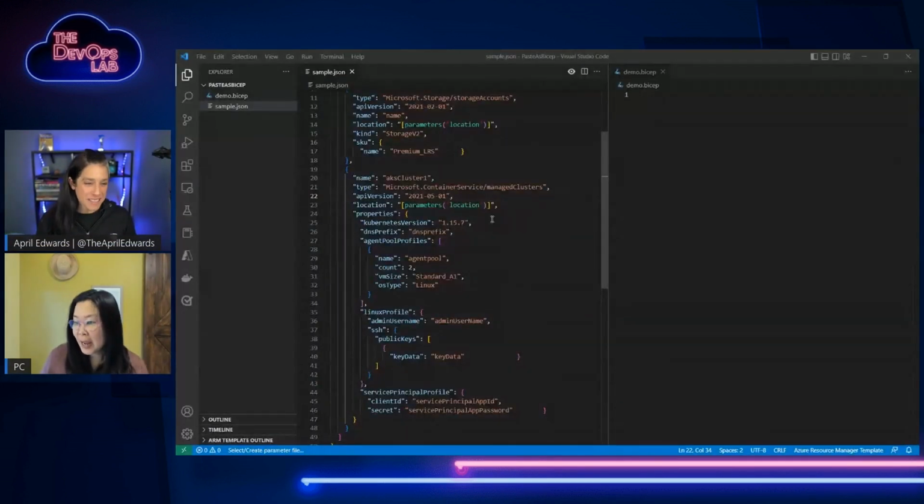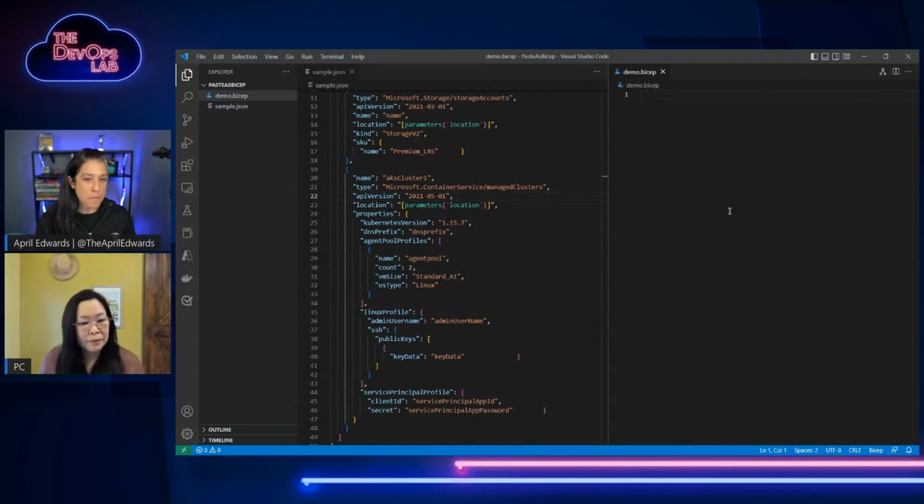Okay. And I assume you're going to show us how to use this now. Yes. Cool. So let me show you the demo. I'm really excited about this. Me too. This is going to be awesome. So April, on the left is a sample JSON file that I have, and on the right is just an empty Bicep file. Okay. So let's do this, right?